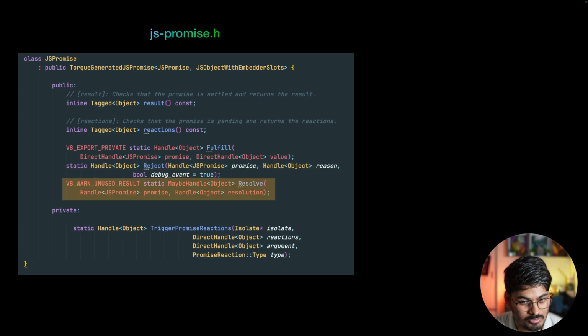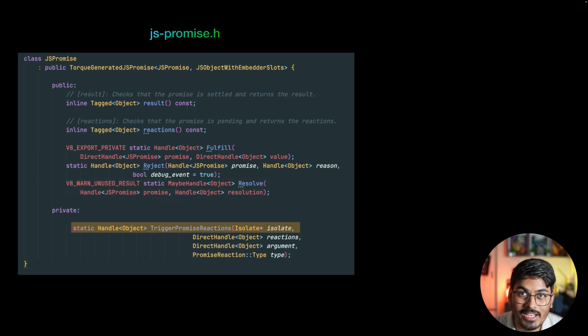If it is not fulfilled or rejected, then it means it is being resolved, right? So I'm giving you these glimpses so that you can install the V8 engine in your local system and see the implementation, and these classes only you have to see, right? So then you have trigger promise reaction. This is the thing where magic happens.